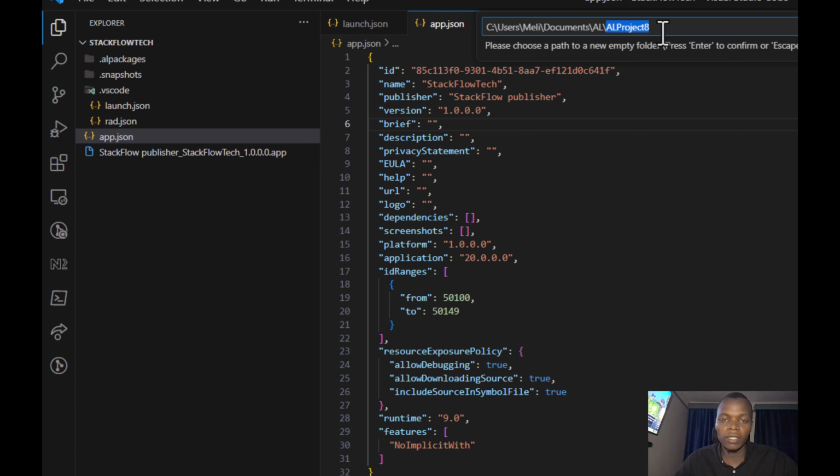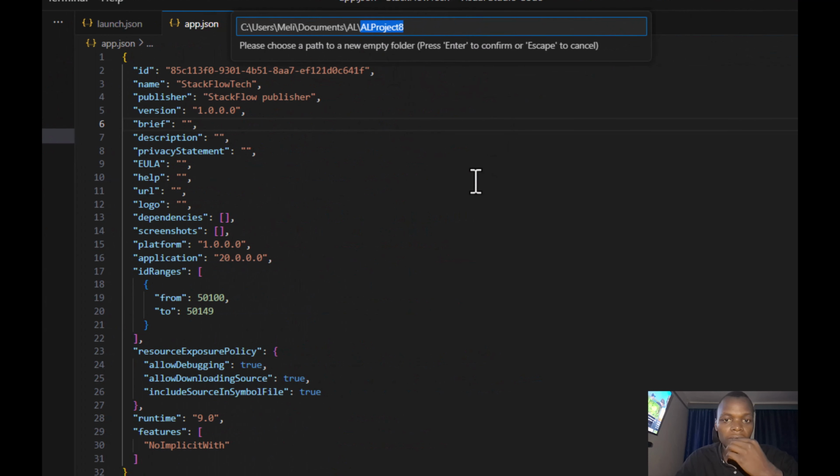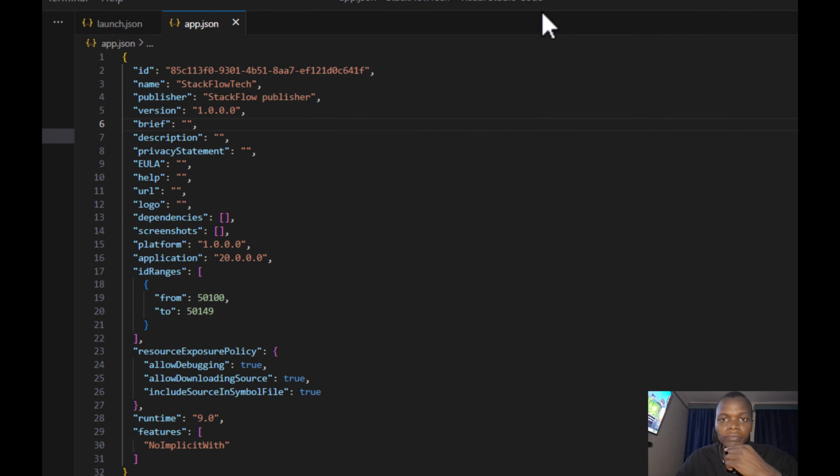This is the name of the folder or directory that will be created, which will equally be the name of the application. You see the directory name is stackflowtech. In this case, if we click enter, it will create another one by the name AL project 8, and it will also create the name as Stackflow, and it will create a different GUID for that application.